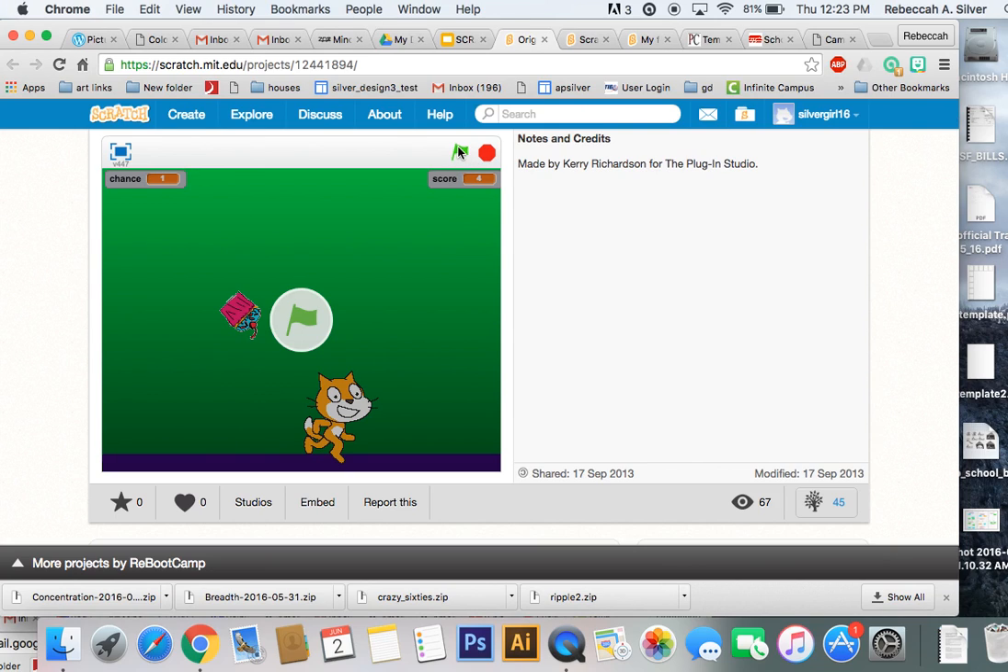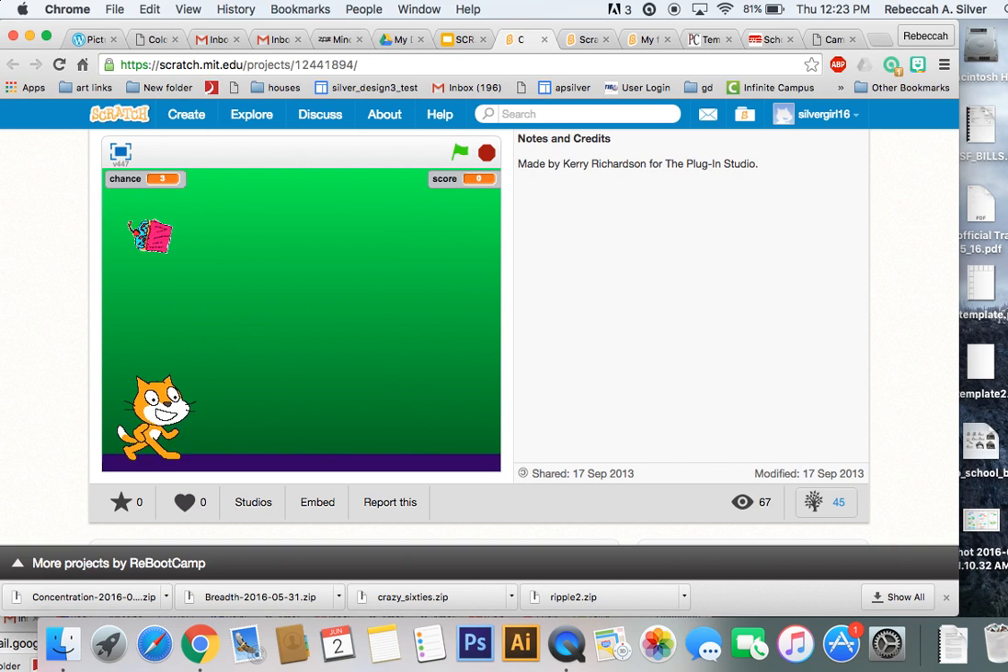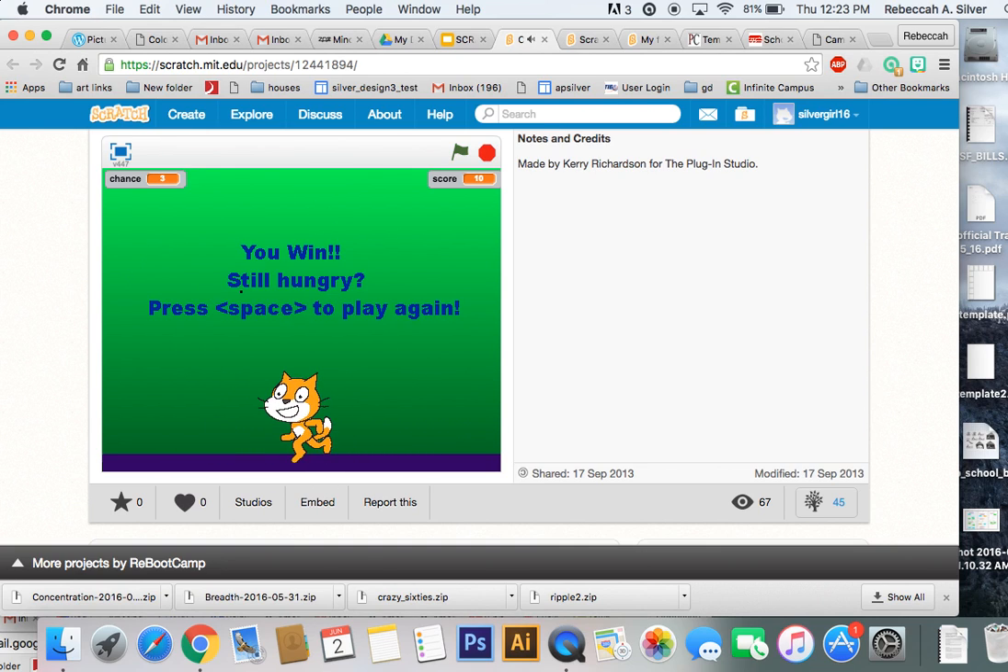So just to show you how it works, if I hit the green flag here, the game starts to play. When I press the spacebar, I can hit the left and right keys, and there's a character, and the idea is to catch the flying cupcake, which I'm doing a pretty good job of. So what we're going to do is I'm going to show you how to make your own version of this game that you're going to be able to use.